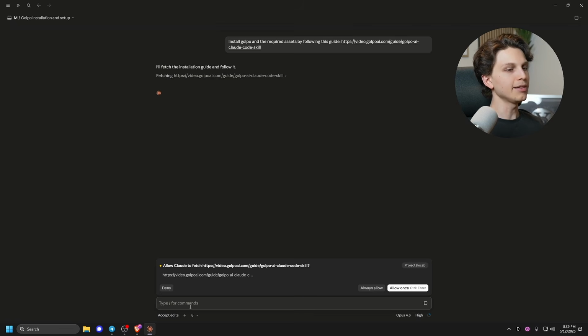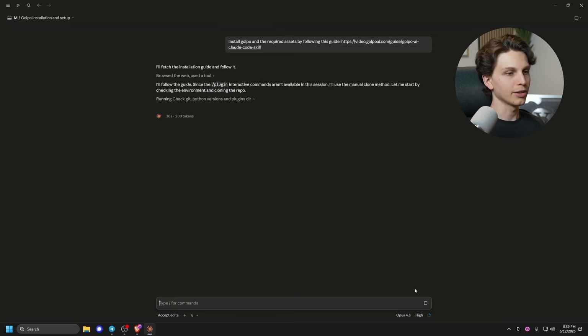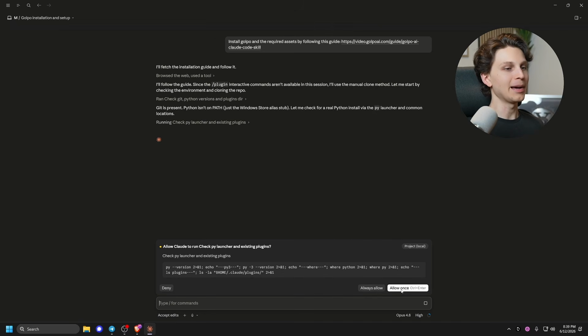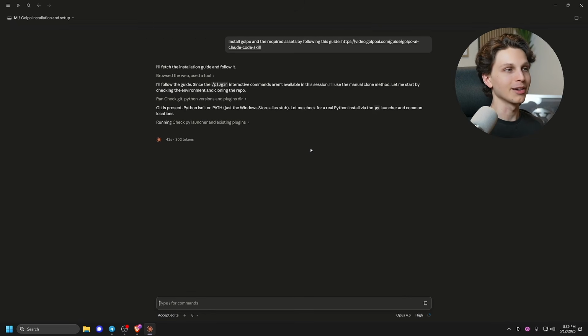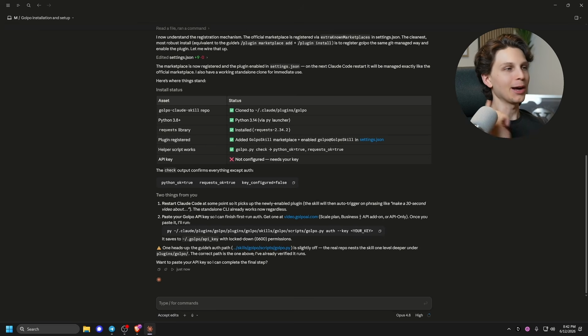Click enter, and then different things will pop up like this asking if it's allowed to fetch that URL. You're just going to want to click allow there, and then again click allow. And that's really what's so awesome about AI is that we can just sit back and let it follow the guide for us and go through that entire manual install tutorial. And just like that, it's now got Python installed for us. It has the plugin installed for us, and all we have to do now is grab our API key from GoalPo.